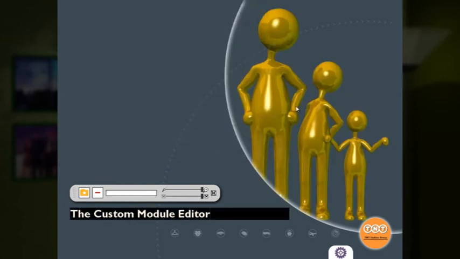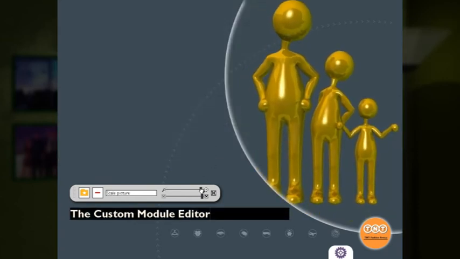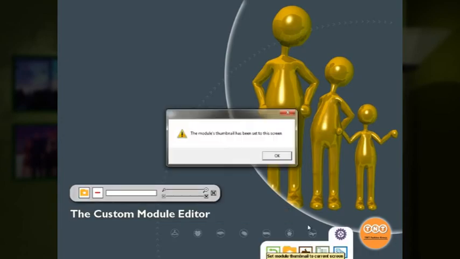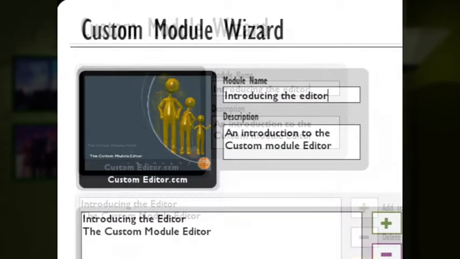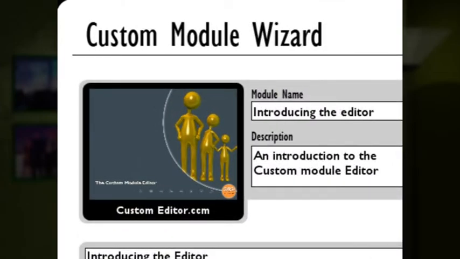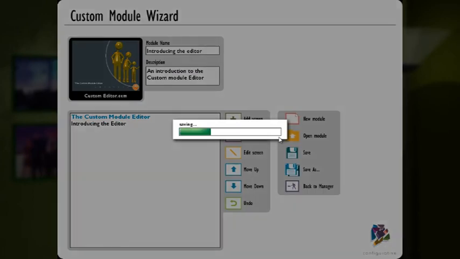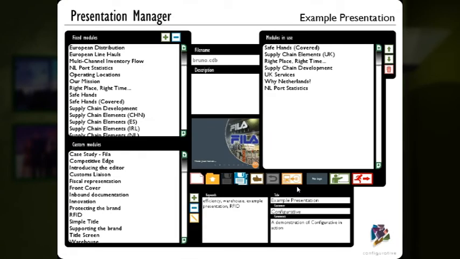Notice how the screen's already set up with a mask, so pictures don't look as if they've just been stuck anywhere. As this is the title screen, I'll set the module's thumbnail to this. That'll make it easier to recognise in the presentation manager. Back at the main control panel, you can see that the thumbnail view has updated. As that was a title screen, I'll move it up to the top. Now I'll save it, and we'll go back to the module manager.